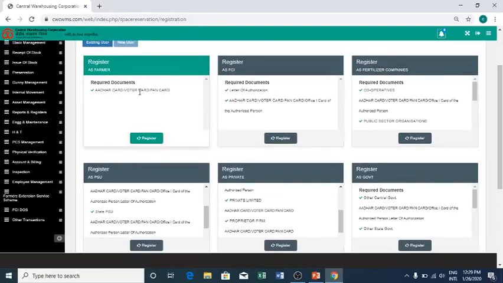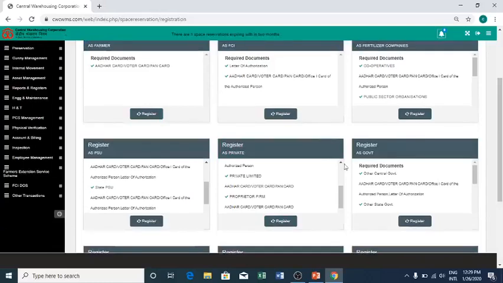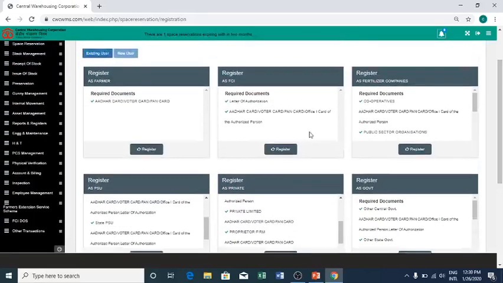As you see on the screen, these are the mandatory documents required for registering them in WMS. If you're registering a private party, then what you need is only the Aadhaar card or a voter card or a PAN card of the owner or the board of directors, whichever the case could be. If you're registering FCI, then we need the letter of authorization and the PAN card. So like this, depending on the type of the depositor, the documentation required keeps changing.